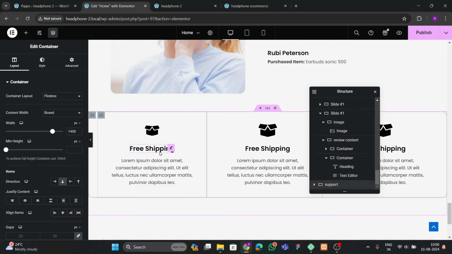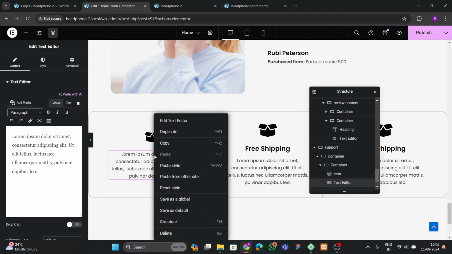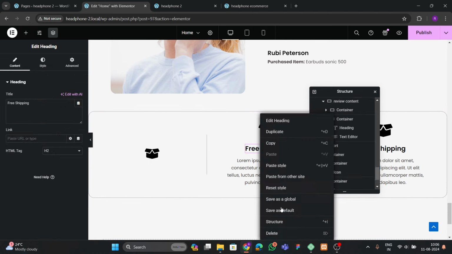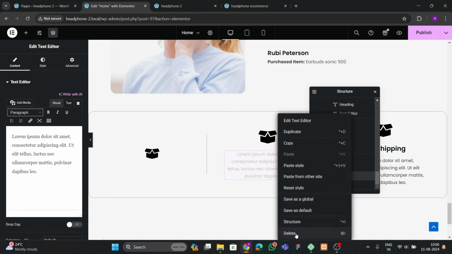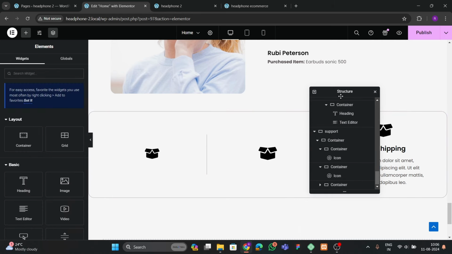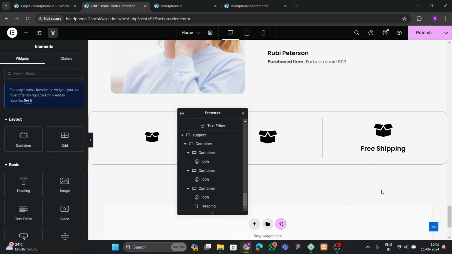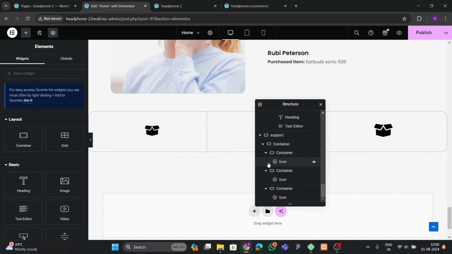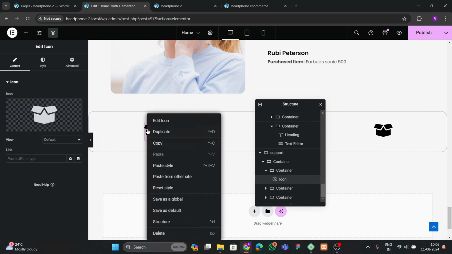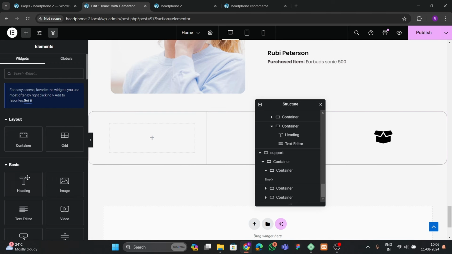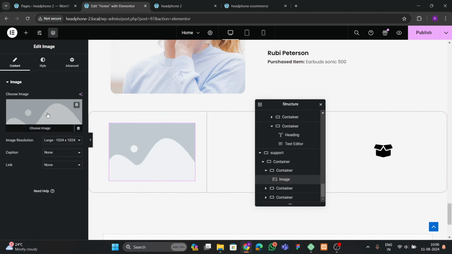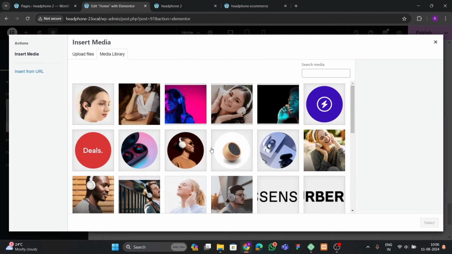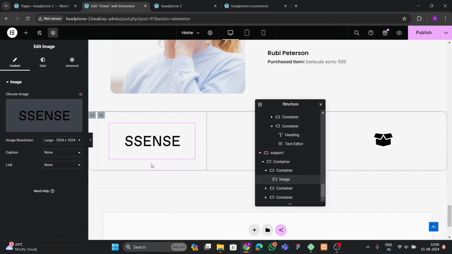Okay, so here you can see that we need only the image. So let me delete all of this. Let me delete this also. Okay, and let me delete this, and also delete this. So now you can see that we have this. So only one thing is there, we have to just remove this icon from here, and inside this icon we have to place the image. Okay, so let me go here, and here we're gonna choose the image.